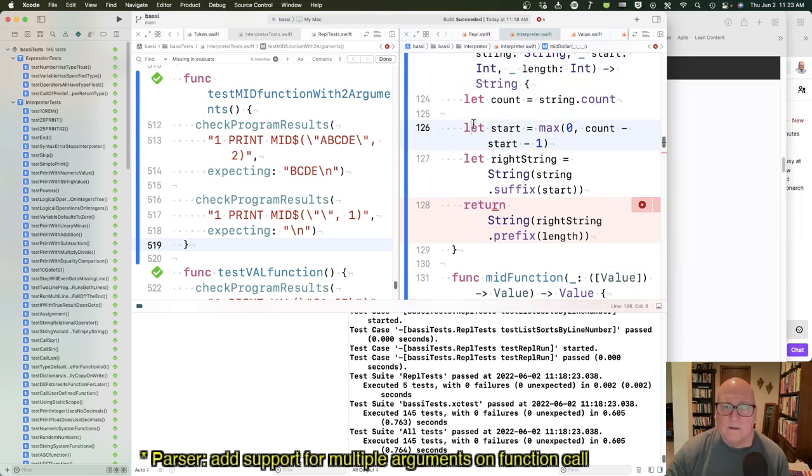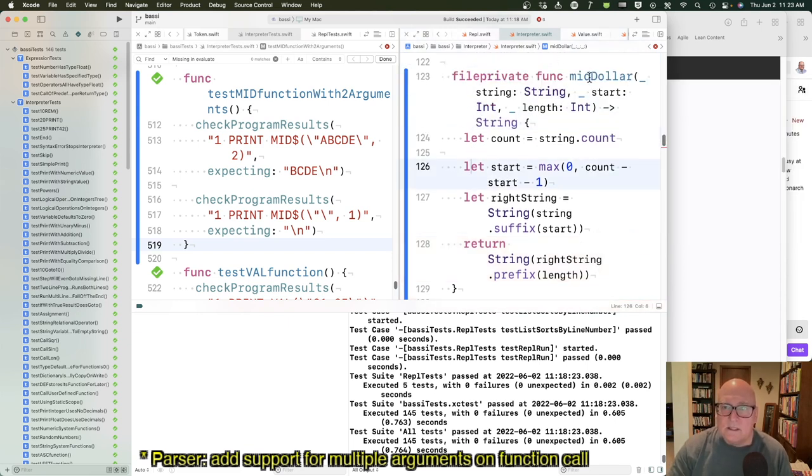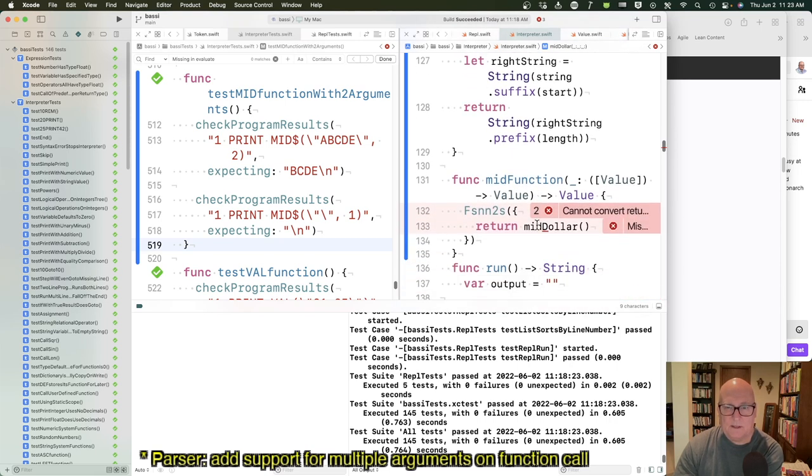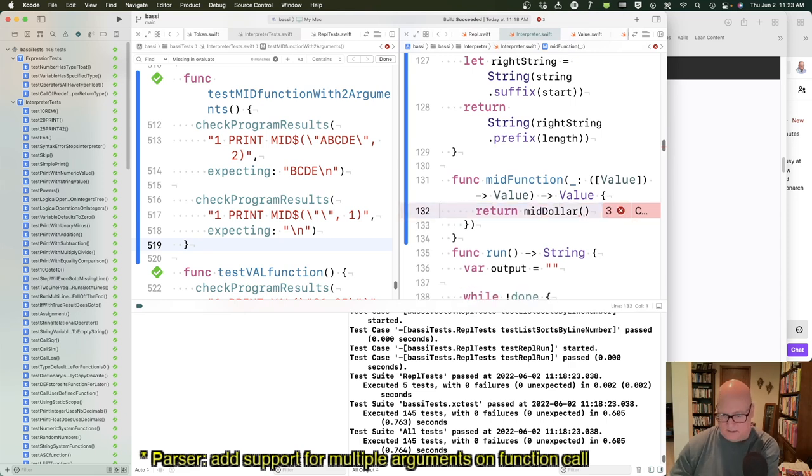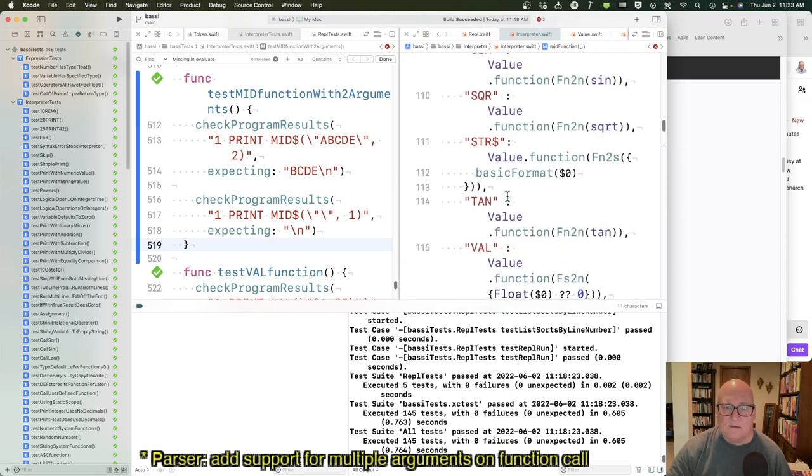String. Okay, so this is the natural function in Swift, I think. It's to say, we want to write this mid-dollar function. You give me the string, you give me the start, you give me the length, and I will do the right thing. Okay, now this, I don't think we need this. I think we got to decode everything and do the right thing. Okay, so I think here, this function, values to value, that's the kind of function we want up here.